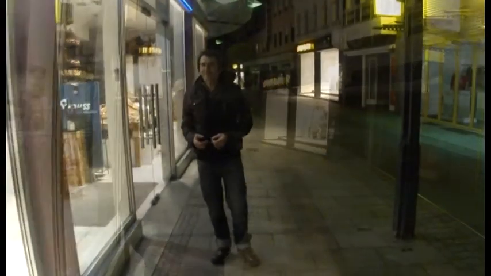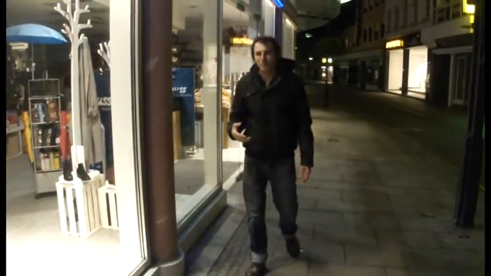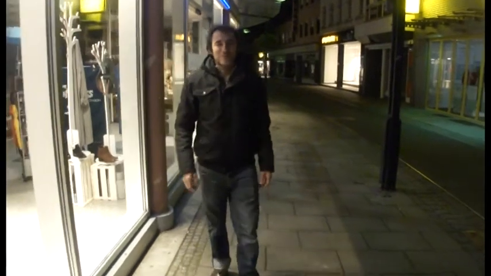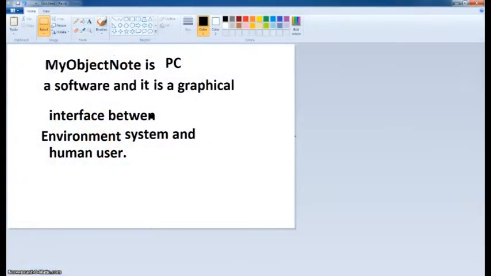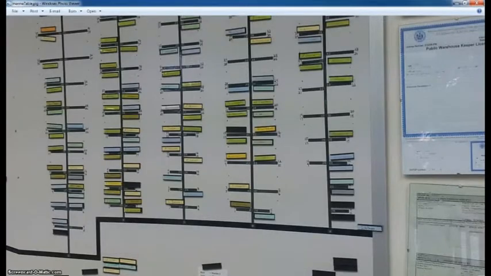Okay, now it's time to introduce you to my NetObjectNote. My NetObjectNote is a computer software, and it is a graphical interface between an environment system and a human user. I will explain what I am talking about in the next example.